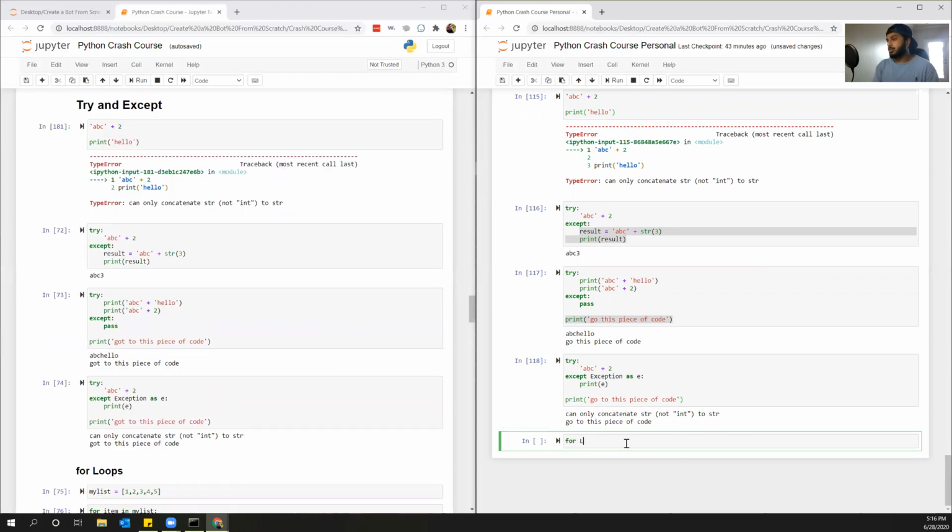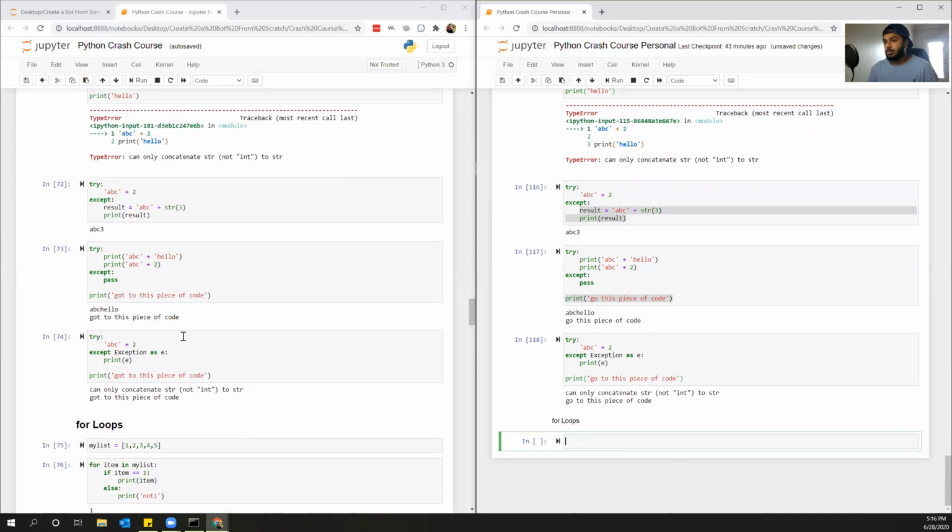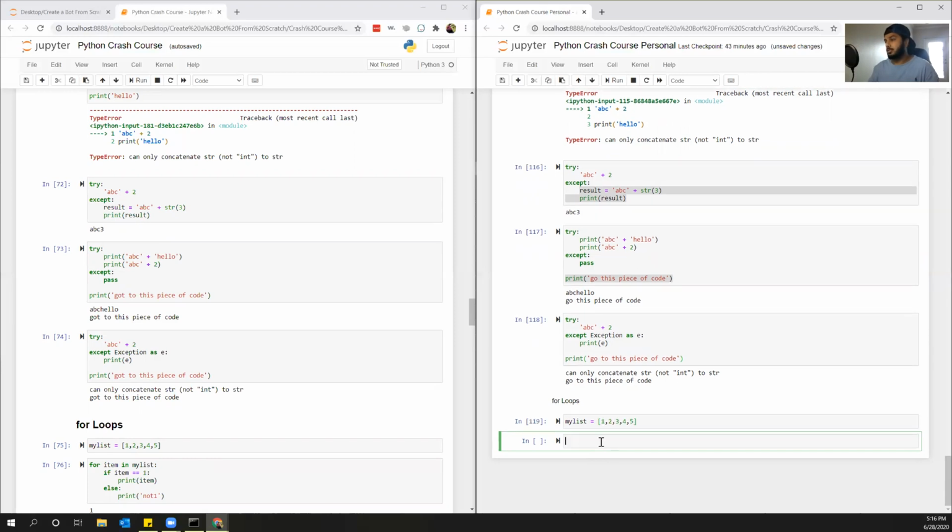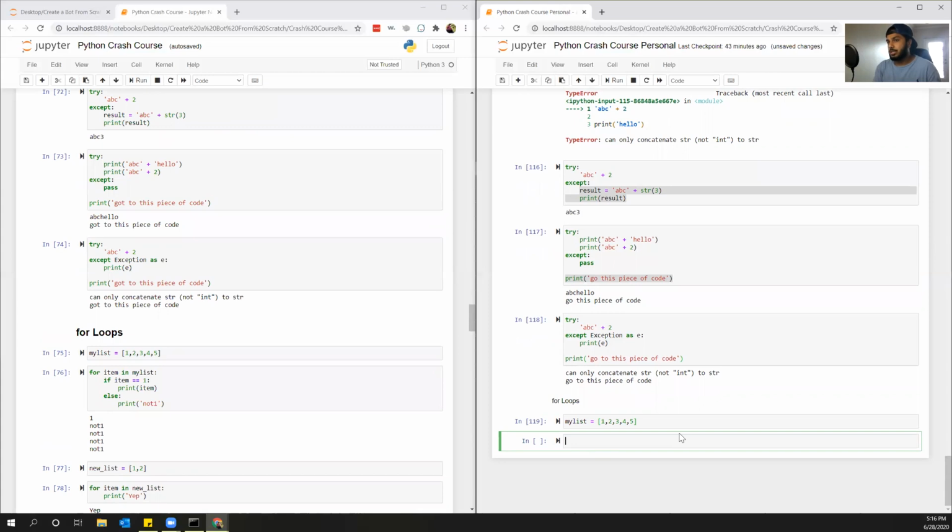And now let's go to loops. So what is a loop? A loop, as the name says, is basically looping through an object or a piece of code or anything you have. So let's say you have a list and it has 5 values, 1, 2, 3, 4, and 5, and we call this list my list.